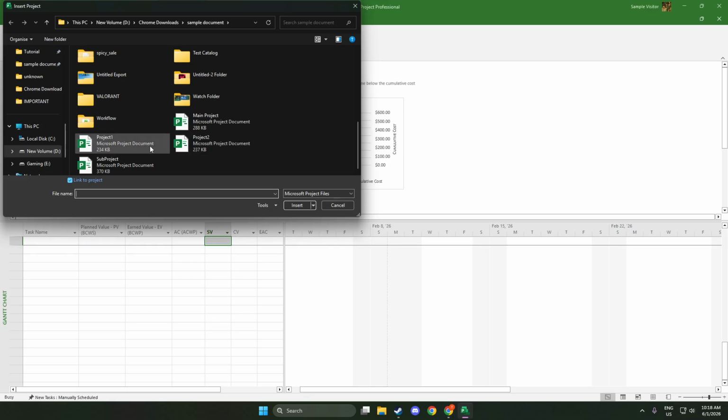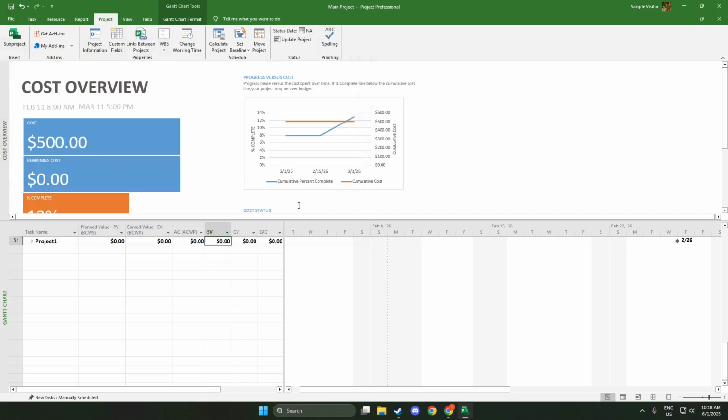Take a moment to confirm you're picking the correct version and location, especially if your team keeps multiple iterations. Clear naming conventions and organized folders make this step faster and reduce mistakes later. Once you've highlighted the right file, click Insert.